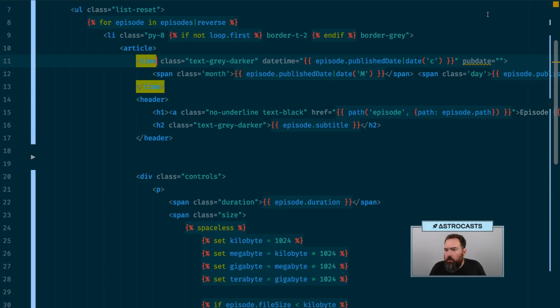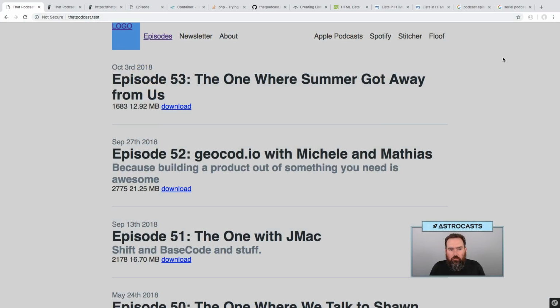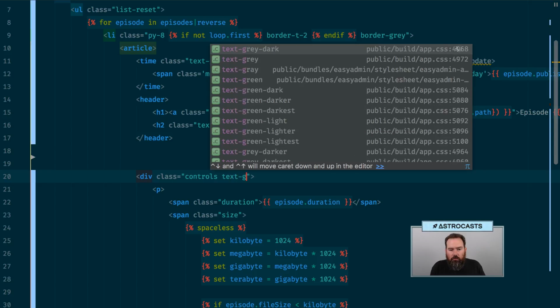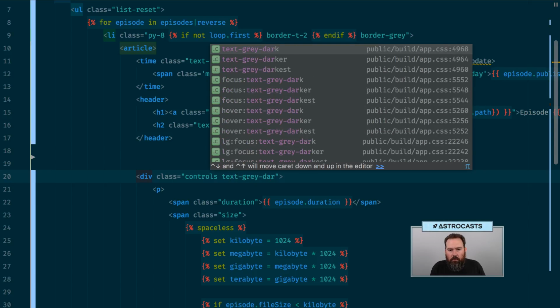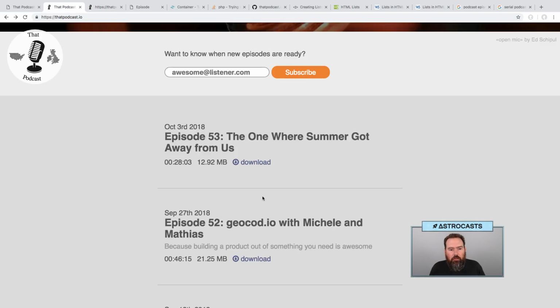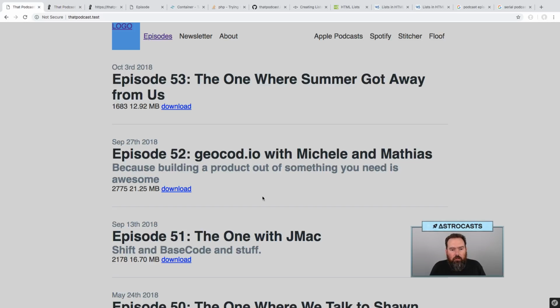And remove this little bit here. And let's add the same color to the controls. I think those were all more or less the same on the old design. Yeah. All right.